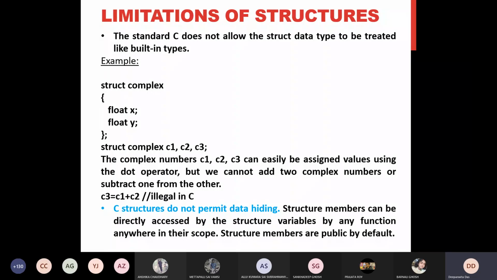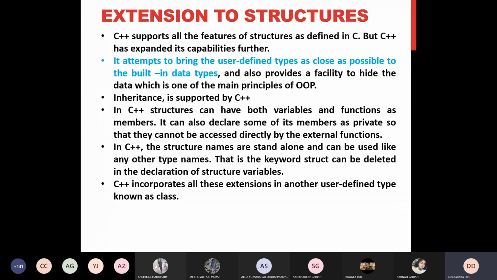So one of the features of C++ or object-oriented programming is to hide the data. We need to protect the data, and we need to give limited access to the data, only by the functions that can access the data. That's why we have created the objects. So structures do not permit data hiding. You can access these variables C1, C2, C3, or these x and y variables anytime from anywhere. So this is another disadvantage.